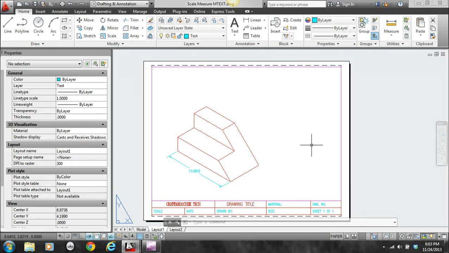So if you've got a note or something like that, DT is a quick and easy way to add a note to a drawing. If you need to add a paragraph style block of text, then you want to use MTEXT.